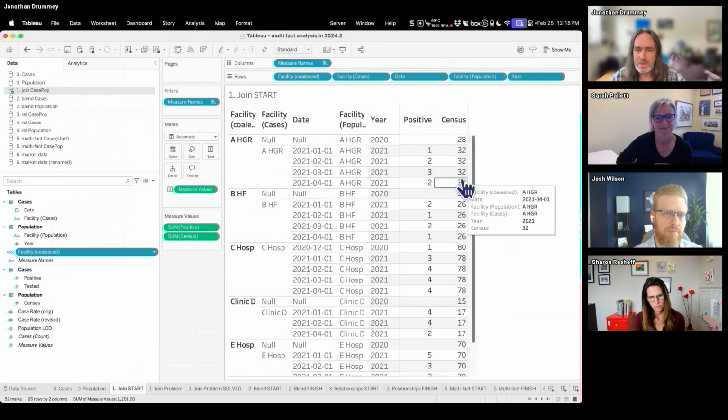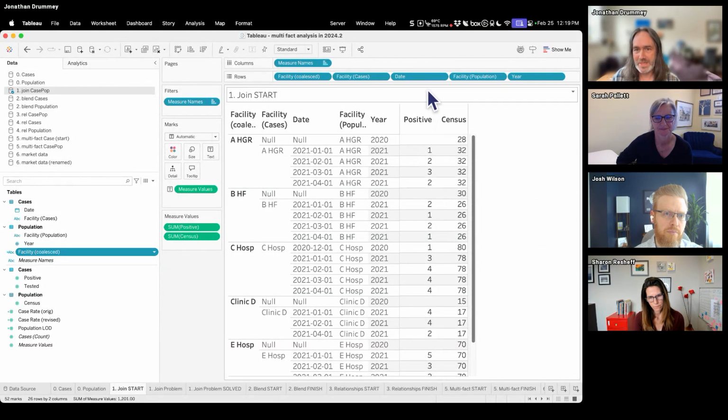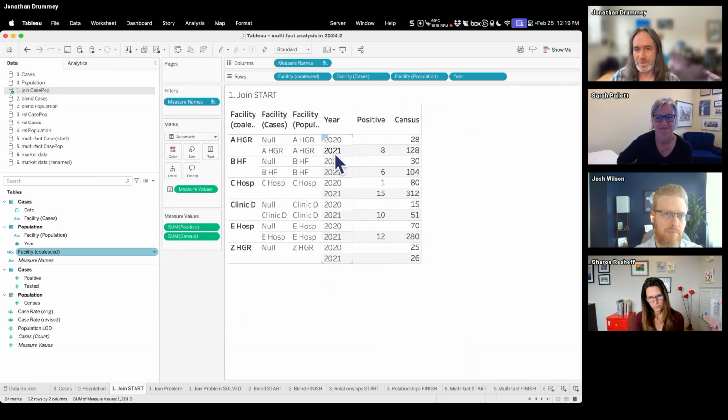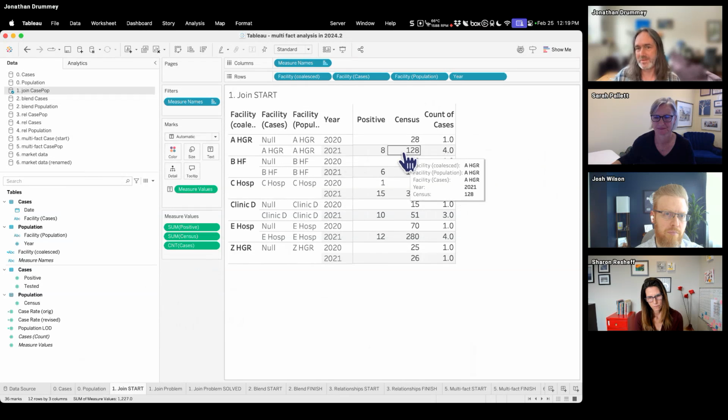And one thing here is the census data is being replicated for each record in the data. So for example, if I remove the date, then those census numbers jump way up from 32 to 128 because we have multiple records. There's 4 records for each original census value.